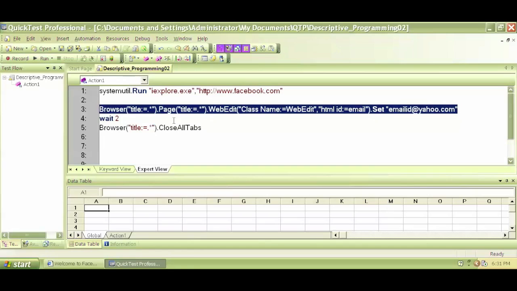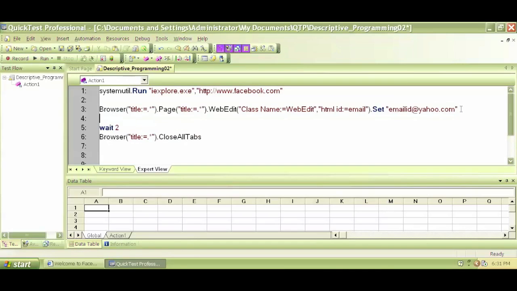Let's copy this and put it here. And we can keep everything. Browser, the page, the class name is WebEdit. This time the HTML ID is PASS, pass. We can put anything here, some sort of password, some invalid login credentials, 1, 2, 3, 4, 5, 6.